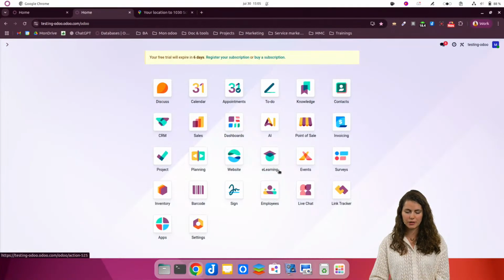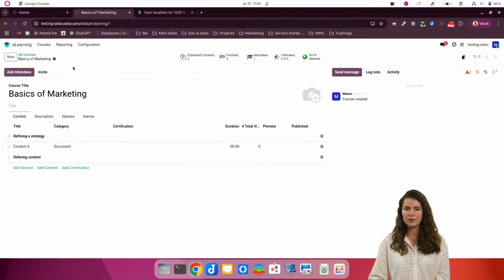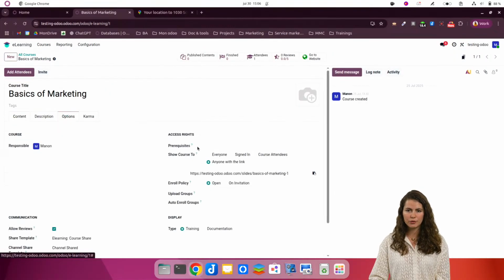So first with eLearning, I'm going to go into the eLearning app. I have my course here that is already published. Here in the options, before we had show course to everyone, only people signed in to your website, only the course attendee.